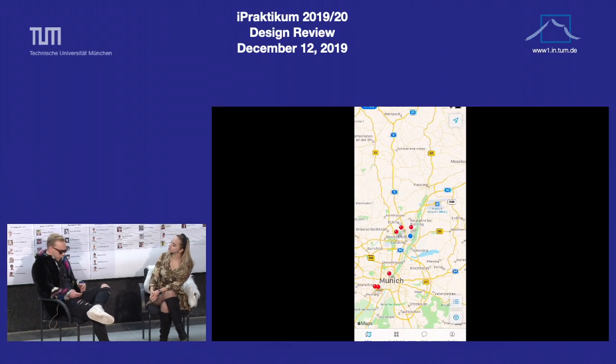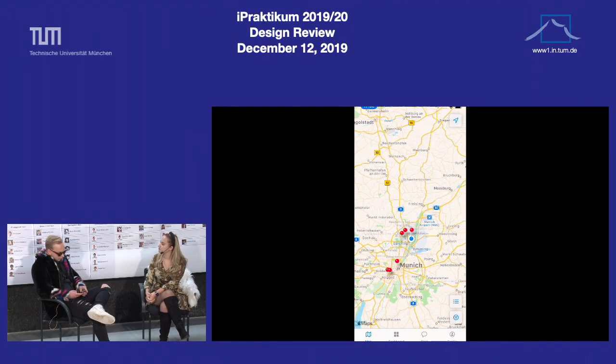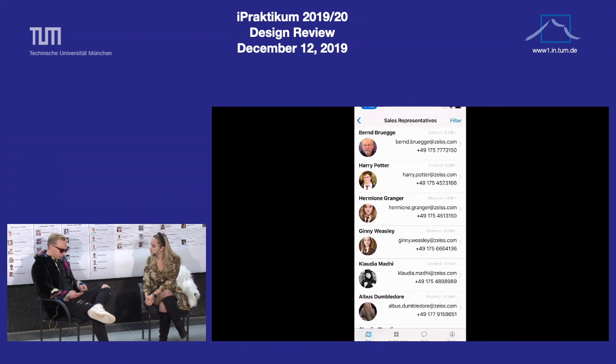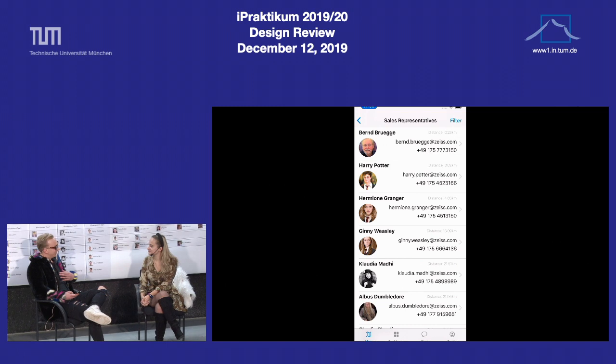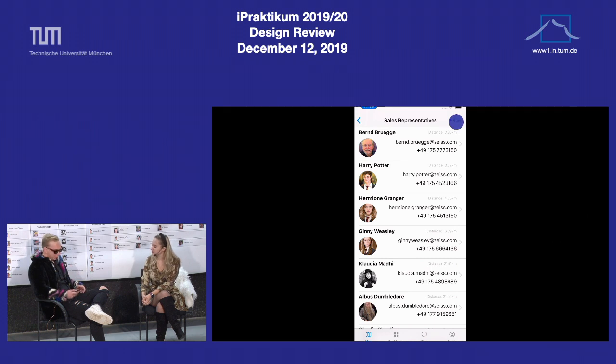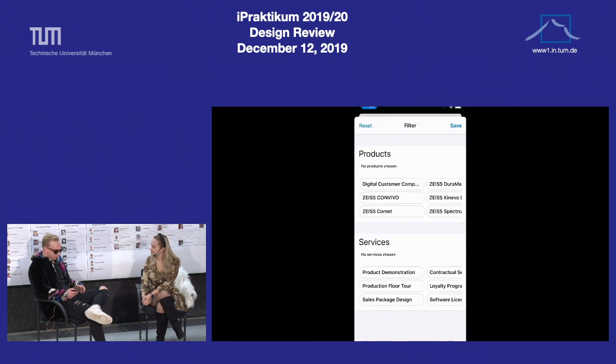So let's imagine I'd be a customer of Zeiss. Yes. And I want to buy some new machines. So here we have a map with an overview of all the different Zeiss sales representatives. We can even have it in a more structured way as a list here. Here you will also see that Bernd Brügge would be the one closest to me right now. But to find the right one for my concern, I need to filter them on which products and service they're providing. So let's do that by clicking on the filter button here.